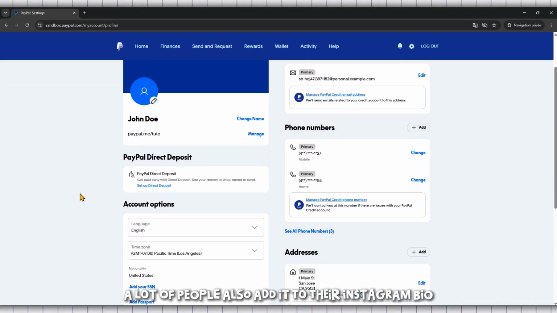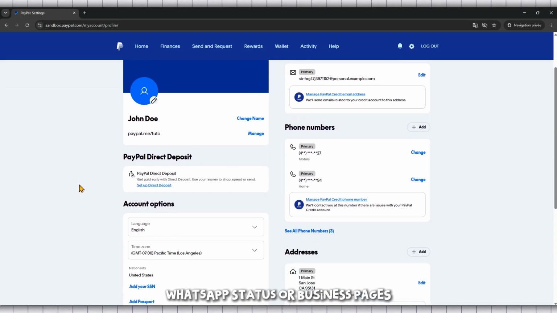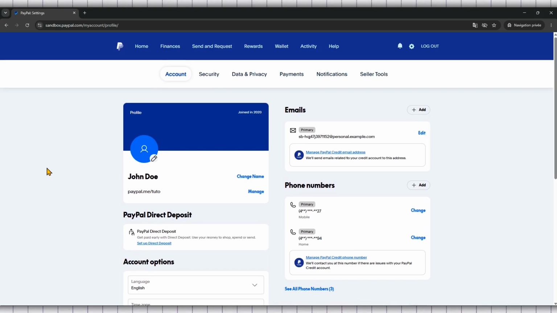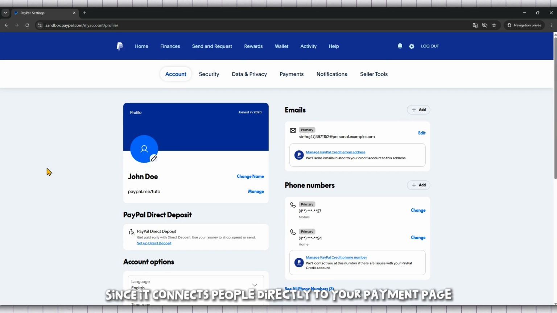A lot of people also add it to their Instagram bio, WhatsApp status, or business pages, so others can quickly send payments with just one click. Just make sure you're sharing it only where you feel comfortable, since it connects people directly to your payment page.